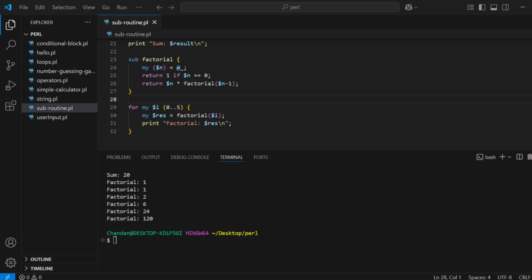Welcome back. In this lesson, we will deep dive into passing arguments and returning values in Perl functions. We have already seen how functions work, but now we'll explore more how to pass the values and return multiple values from one function.